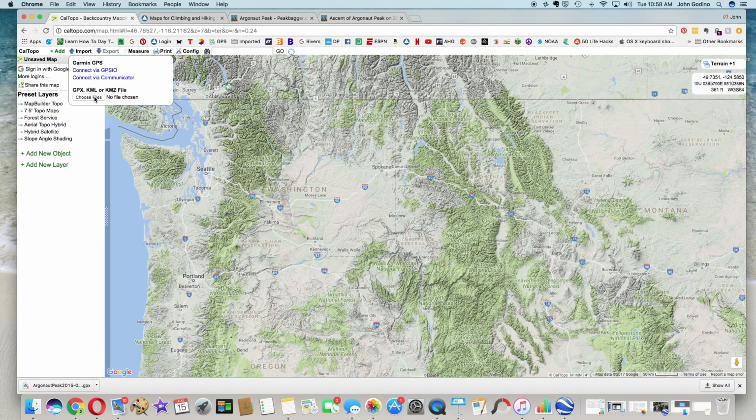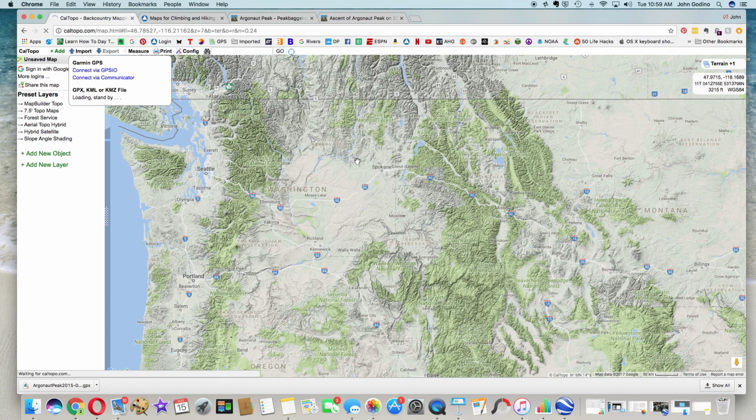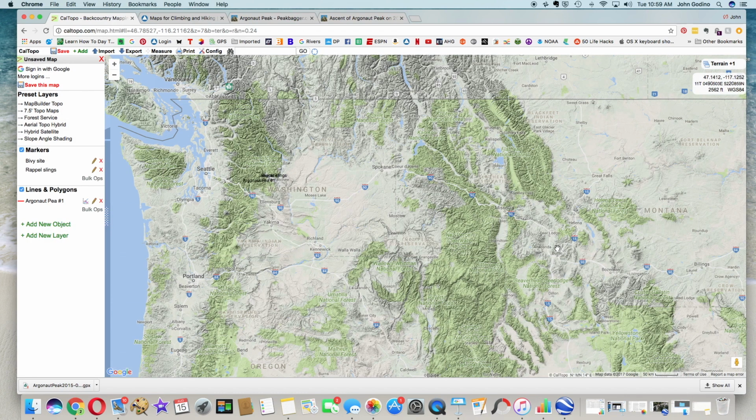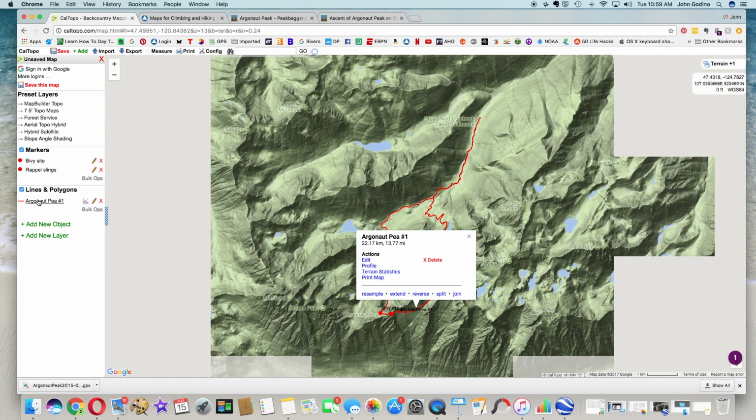Mouse over import, click choose files. It goes to my downloads folder. I double click on that GPX file that I just downloaded. Click import here, and boom, we get a little red dot here. And notice on our left side of the screen, we've got 2 waypoints and a GPS file. If we click on either of these, it'll zoom us right into that spot. So let's do it.